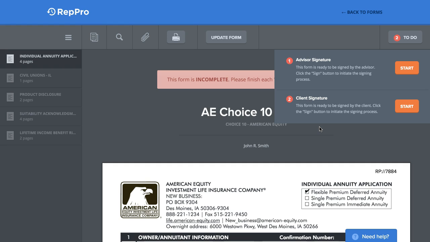You'll see in the To-Do menu all of the signatures that are required to be obtained for this form. In this case, we have the advisor signature and the client signature. To begin obtaining one of those signatures, you'll click on the Start button to the right.